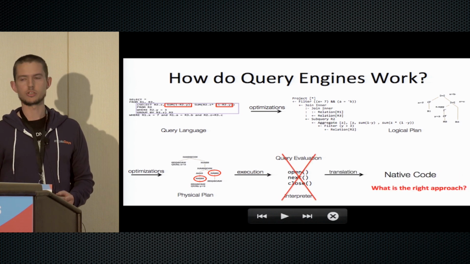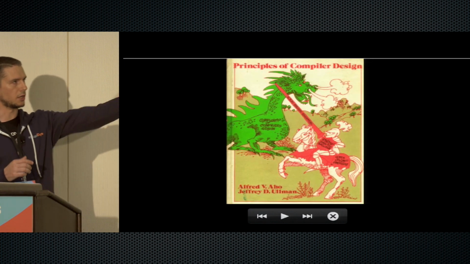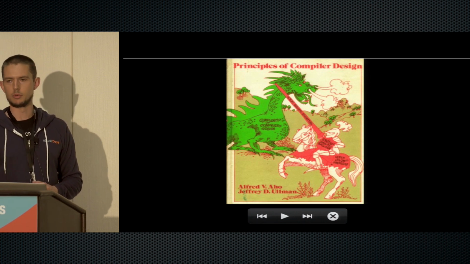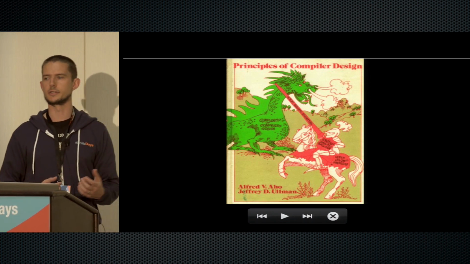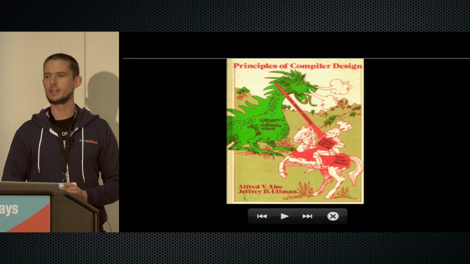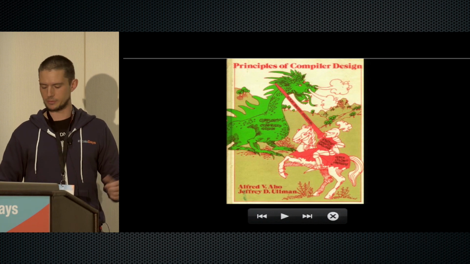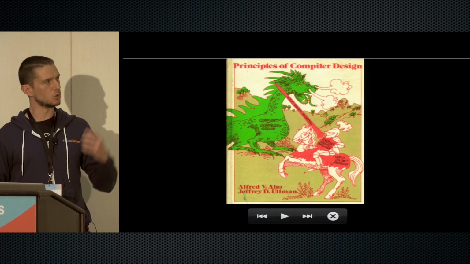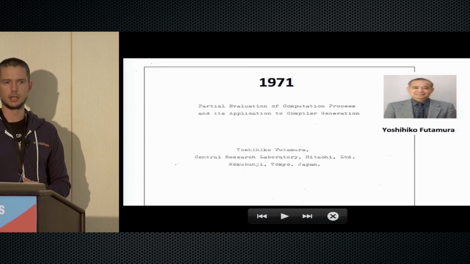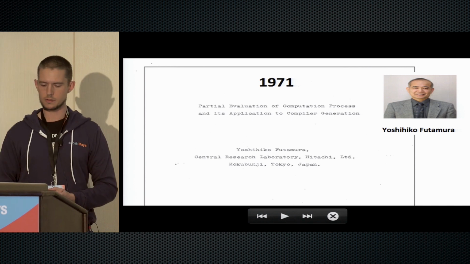And of course, the question is, what is the right approach for doing this? You could take a compiler textbook and you will learn all about register allocation and data flow analysis and so on. And then you can sit down for 5 years and actually implement this for your query compiler. But that's kind of inefficient. So the approach we've taken is more inspired by partial evaluation. There's this notion of Futamura projections.